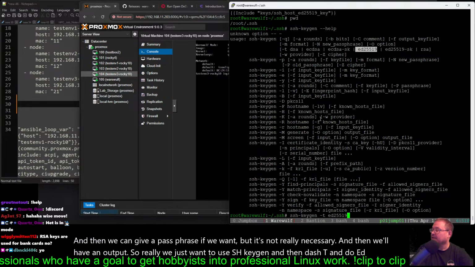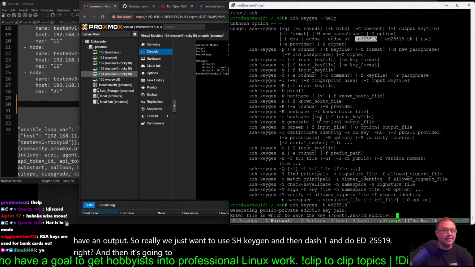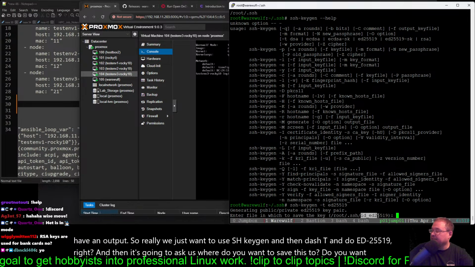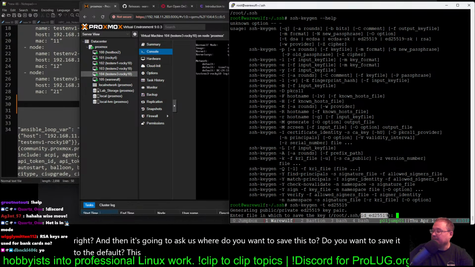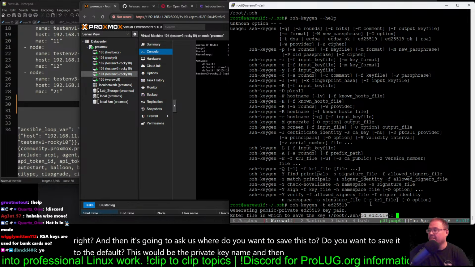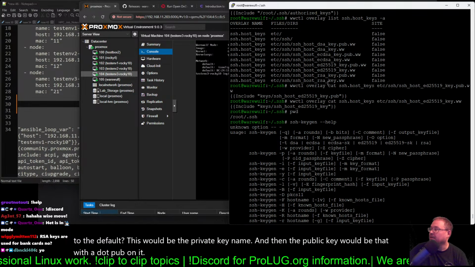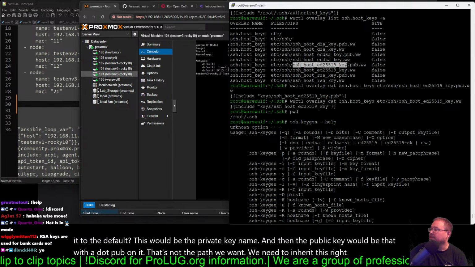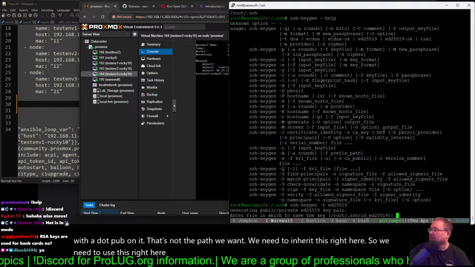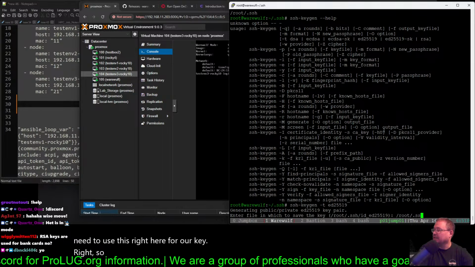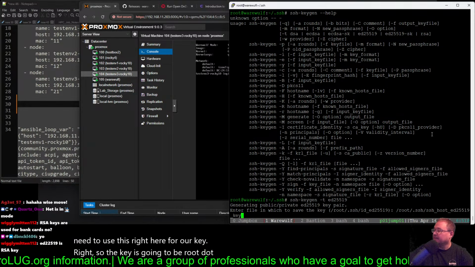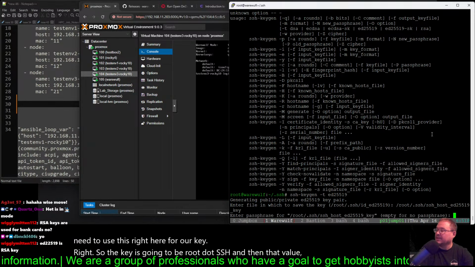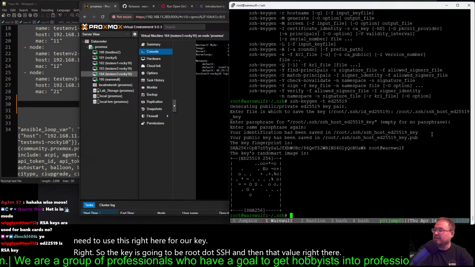ed25519, right? And then it's going to ask us, where do you want to save this to? Do you want to save it to the default? This would be the private key name, and then the public key would be that with a .pub on it. That's not the path we want. We need to inherit this right here. So we need to use this right here for our key, right? So the key is going to be root.ssh and then that value right there. And then enter passphrase. I don't care about a passphrase.